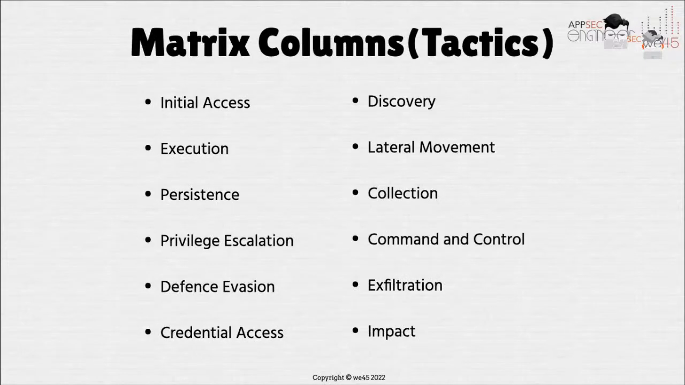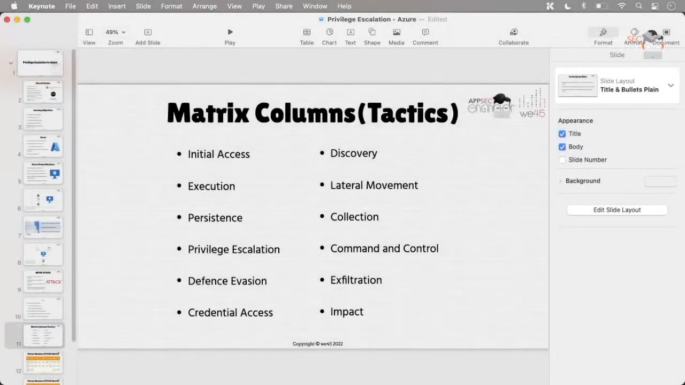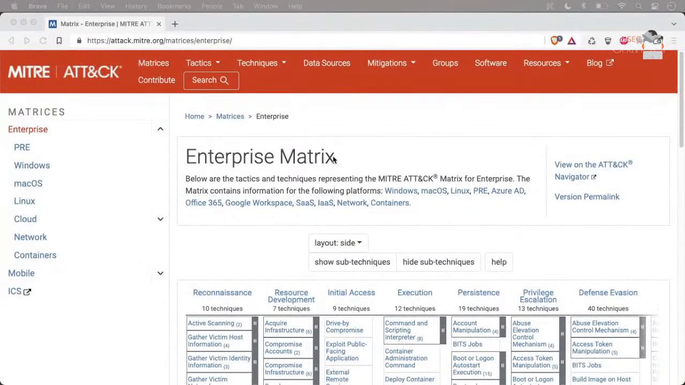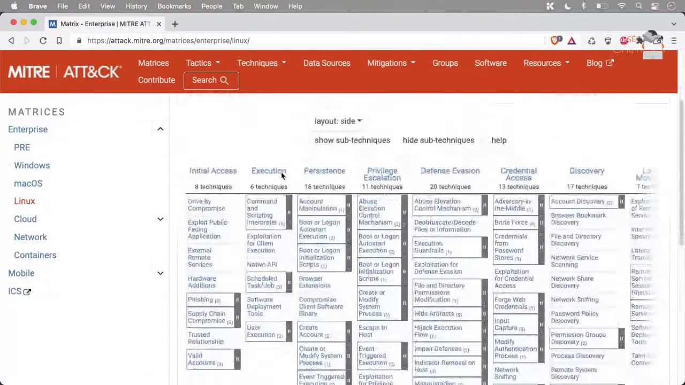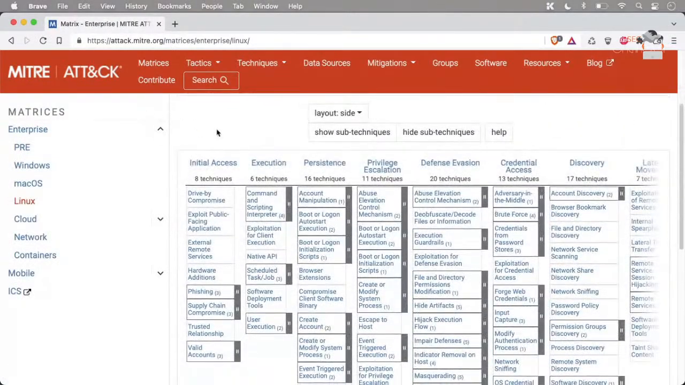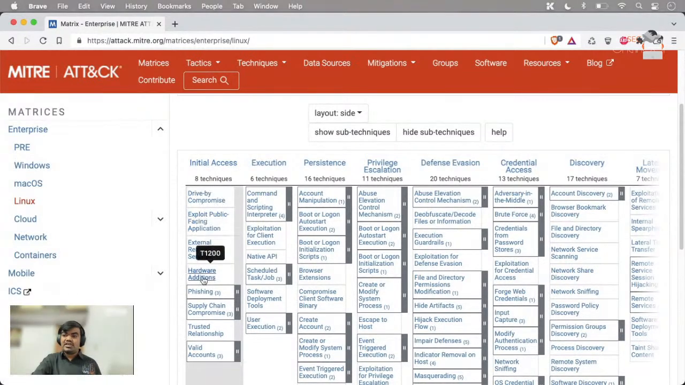And for the tactics, there are about 12 different tactics, such as initial access, execution, persistence, privilege escalation. So let's look at this as a matrix on their own website. Here there is a matrix, let's look at a Linux attack matrix. In a Linux attack matrix, initial access is a tactic. For that tactic, there are a bunch of techniques. Whatever you see in the column values, these are all the techniques.